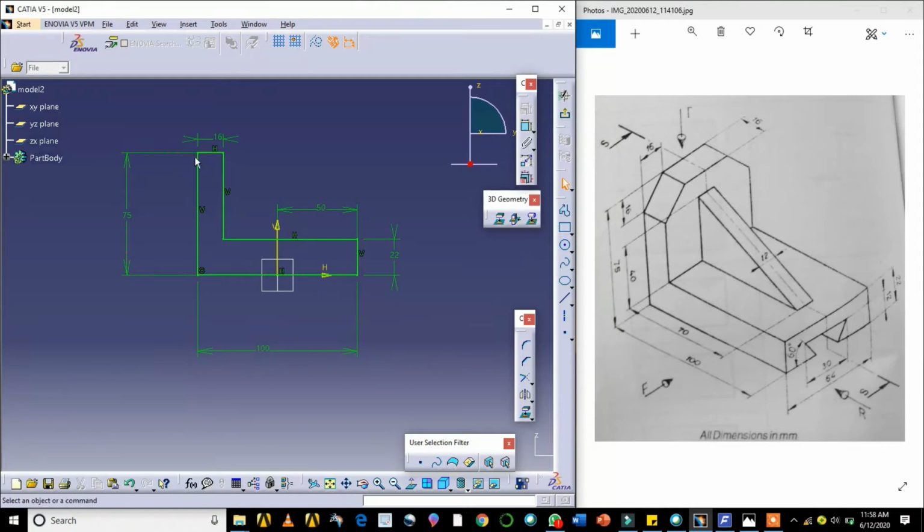Once again you check the dimensions. This is 100, this is 22. I'm taking exactly the middle plane, so this is 50. Next, from here to here it is 75. The thickness of this, how much is it? 16 here, so 16 here.